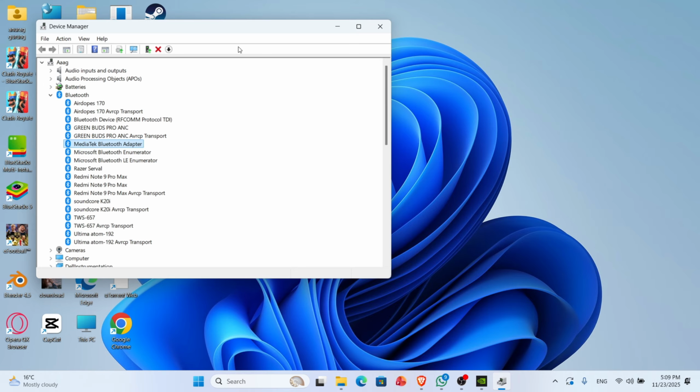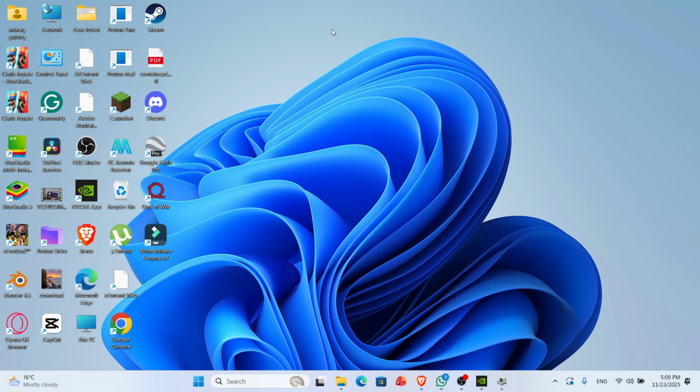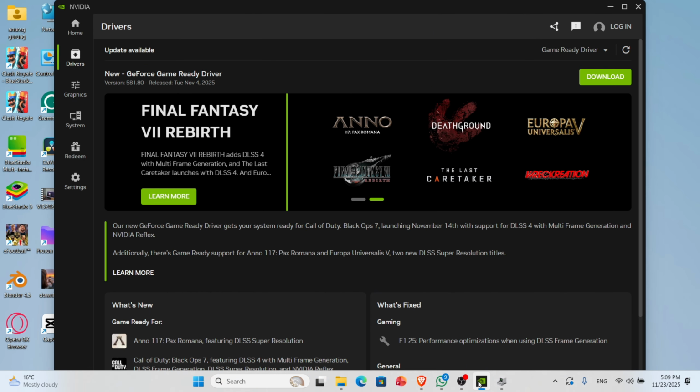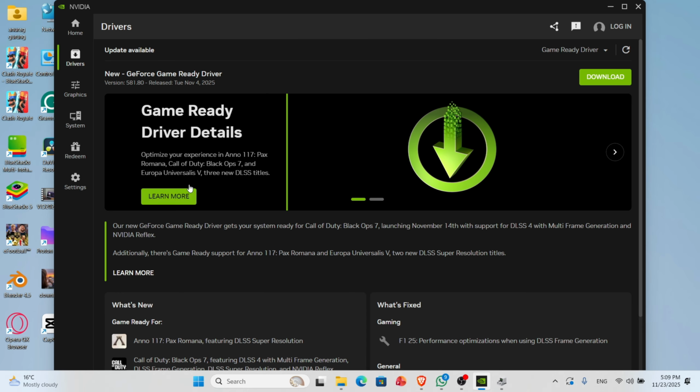And with that, if you want to update the graphics drivers, then you simply have to open your PC's particular GPU software. In my case, it's NVIDIA. So here I have opened the NVIDIA app.